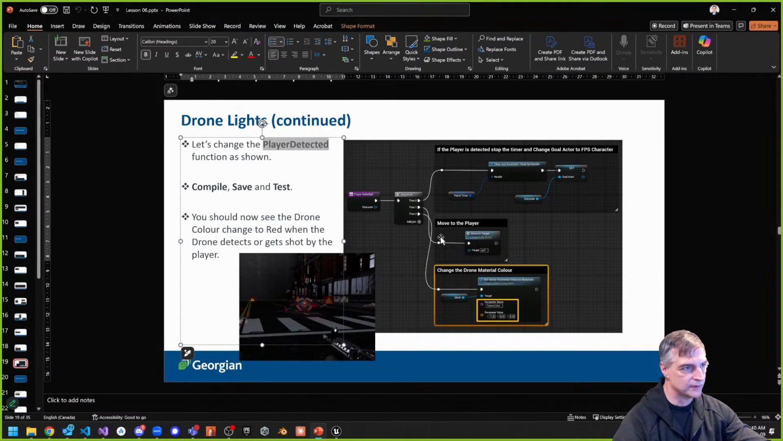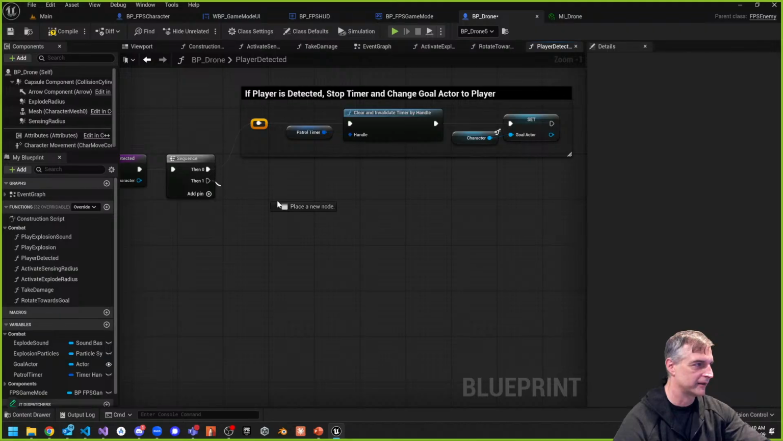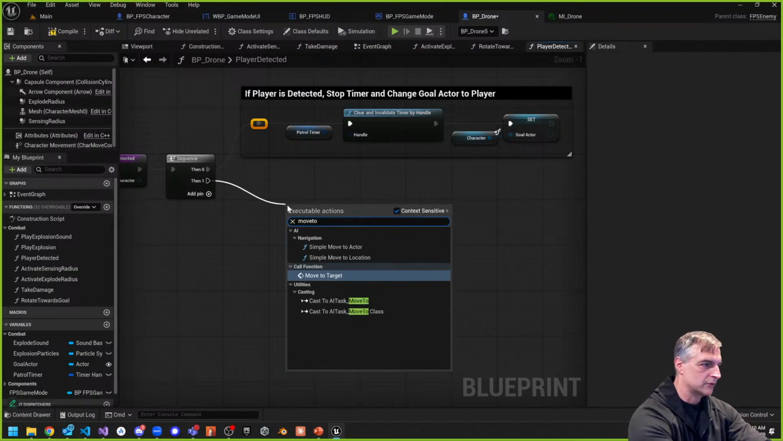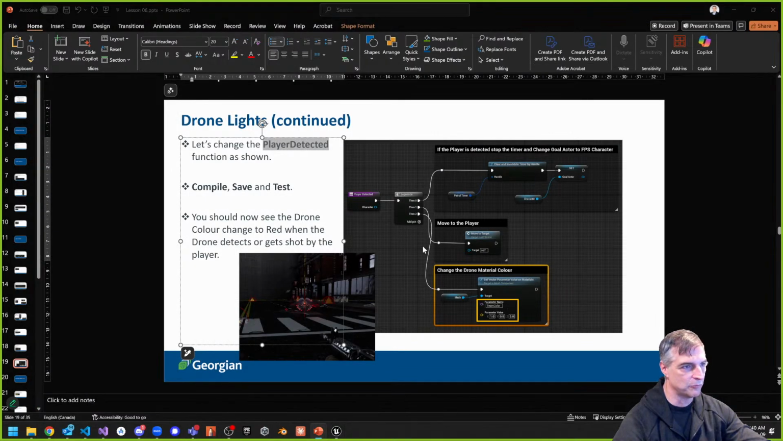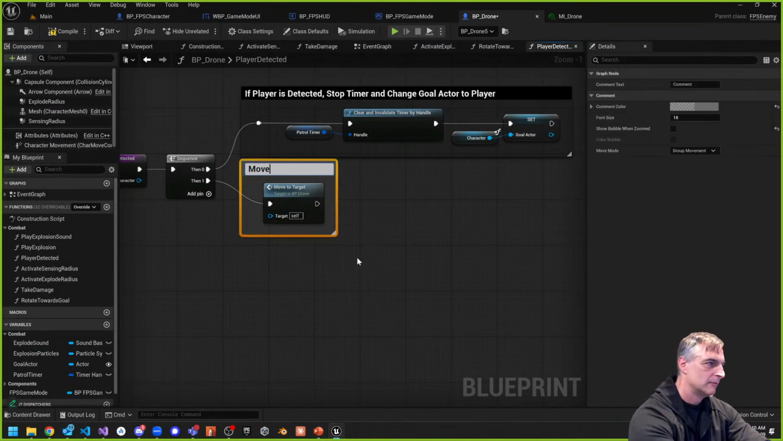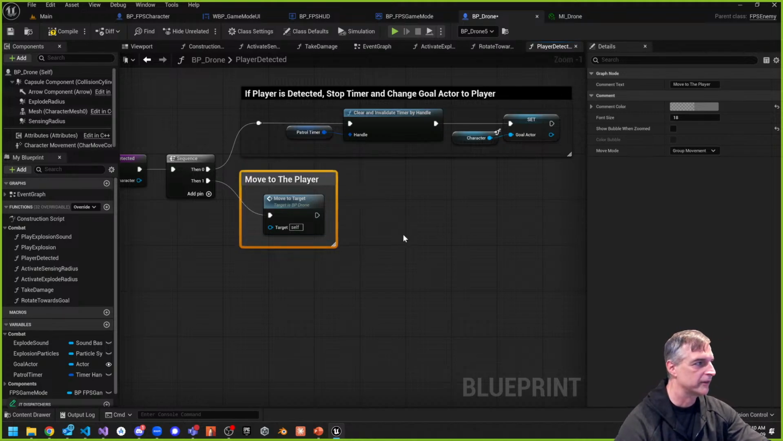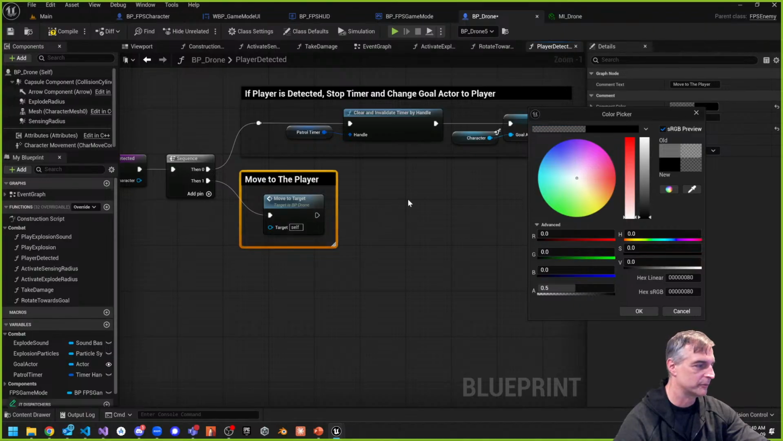And the second sequence that we're going to do is move to target, right? So move to the player. So we're going to say that that's move to target. There we go. That is the second thing we're going to do. So this is going to be like move to the player. Again, we're changing the player detected. What happens when the player is detected? Move to the player.